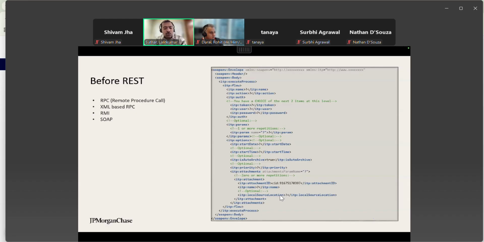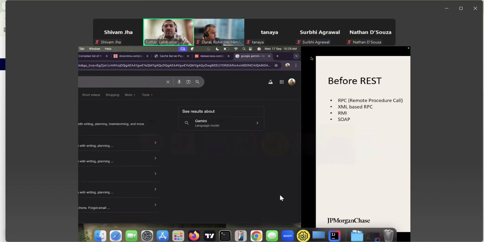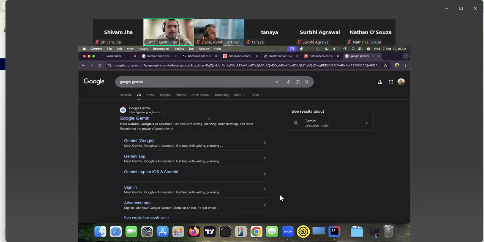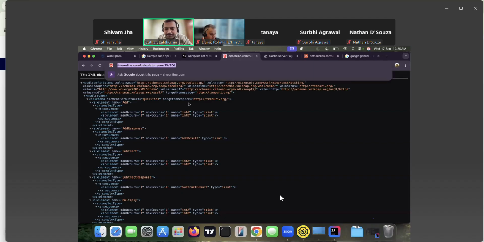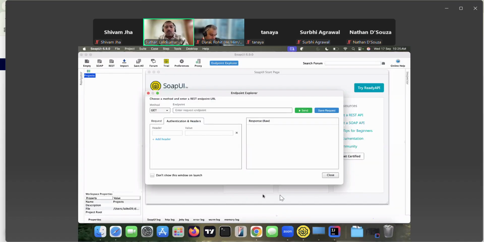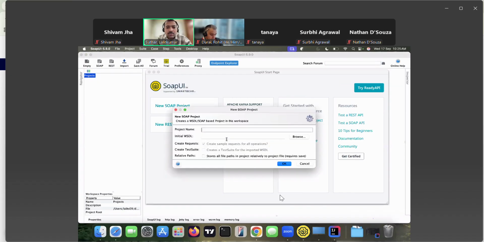In the body, your actual object or your actual request goes. Now, I'll show you one demo. Okay, so I found one simple online service that is running. This is a SOAP service running online, and I can use it for training purposes. So I'll copy this, and there is a tool called SOAP UI, which can be used to generate clients. So what I'm going to do is I'll create a SOAP project.